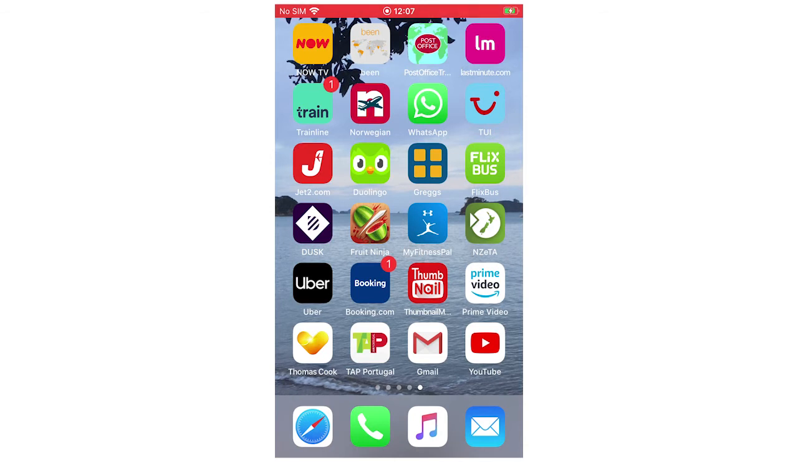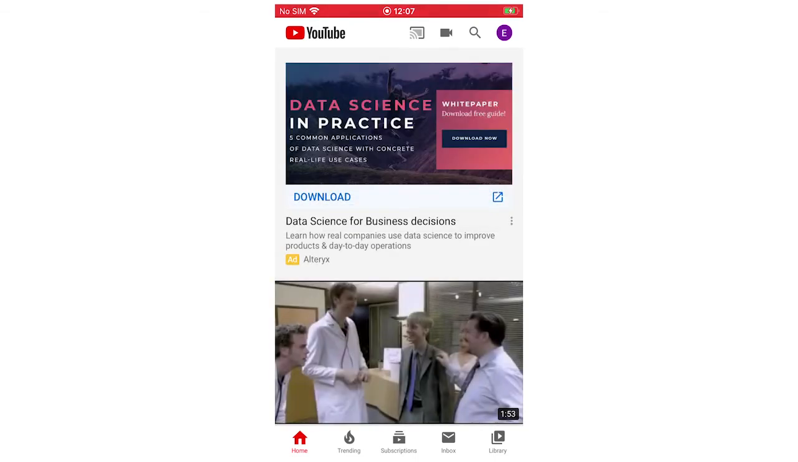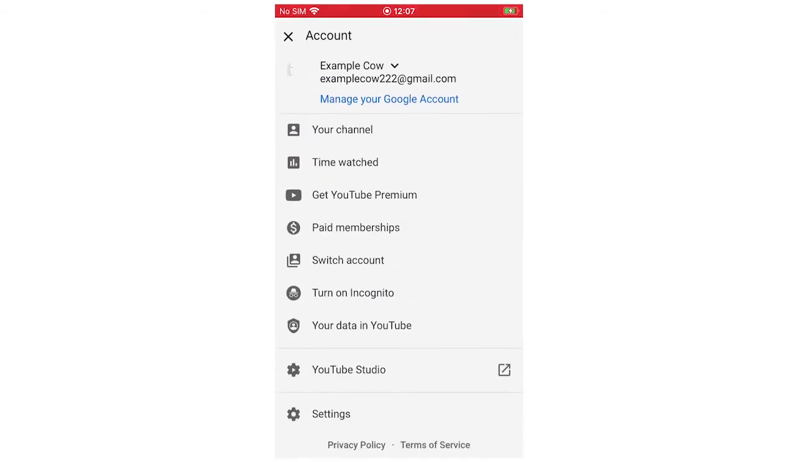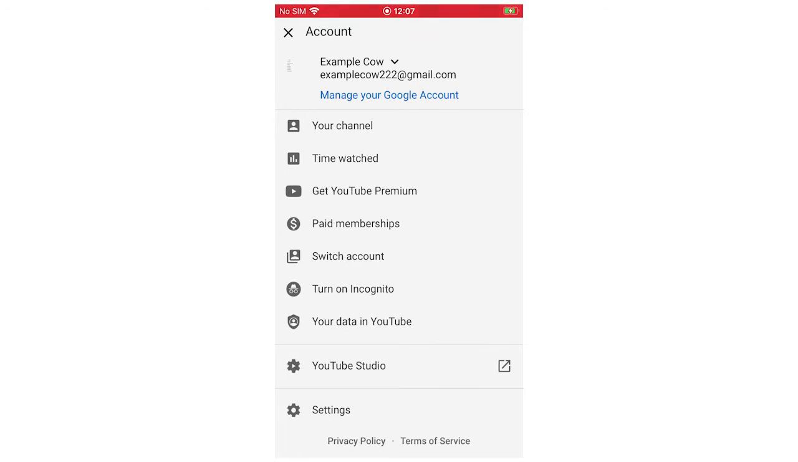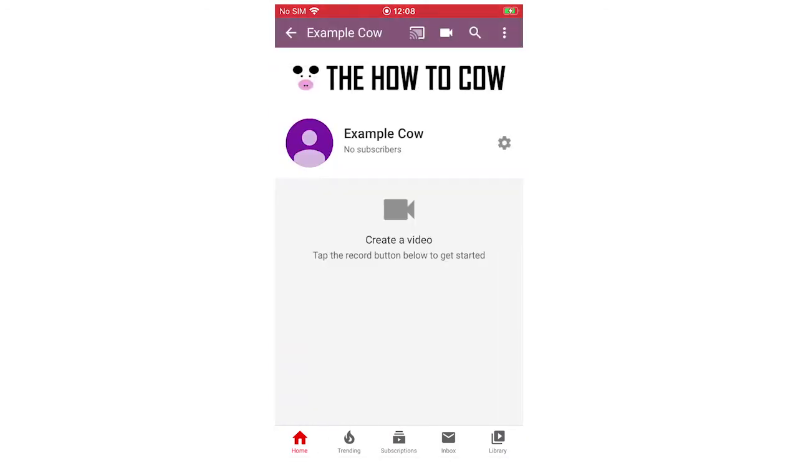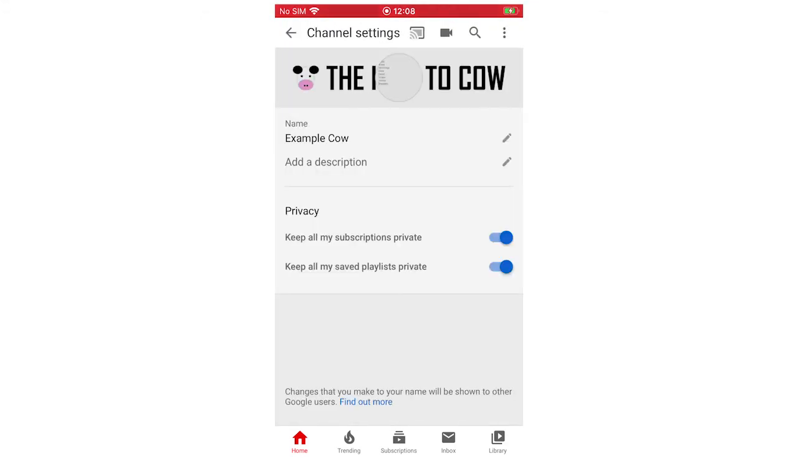So what you're going to want to do is first off click on your YouTube app. Once you're on there, you want to click on the top right hand corner where your profile picture is. Then you want to click on your channel. And once you click on your channel, you're going to see a little cog next to your name. Whatever your name is, click on that cog right there, and then it's going to come up with this menu here.